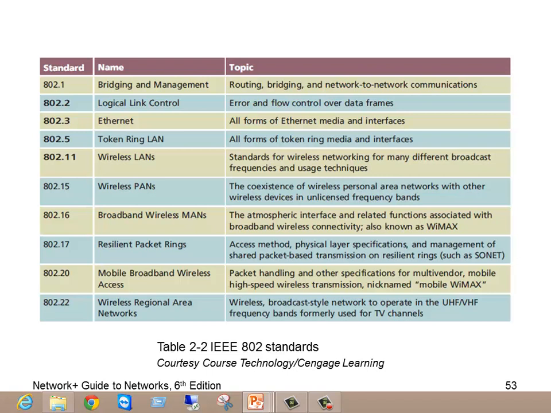Now here is a table of some of the different ones. I don't think you're going to need to memorize this for the test, but be familiar with the common ones on here. Make sure you remember that 802.3 is Ethernet. Do know that 802.11 is wireless. And if you were to get a question on any of the other ones, it might be Token Ring, 802.5. But there are more of these than are listed here. There are tons of different Ethernet 802 standards.